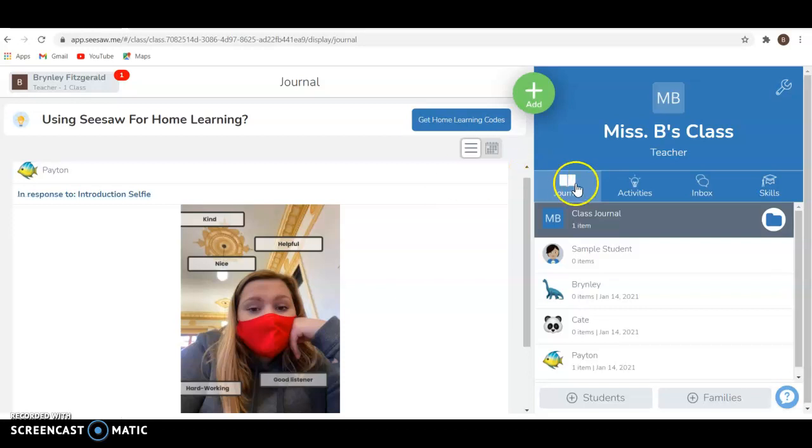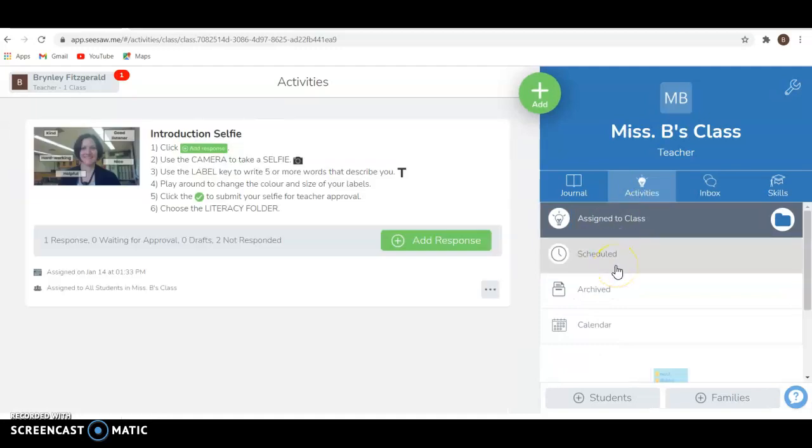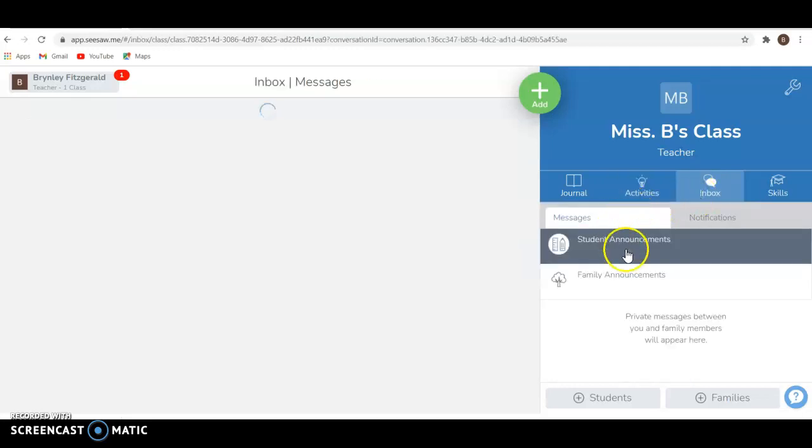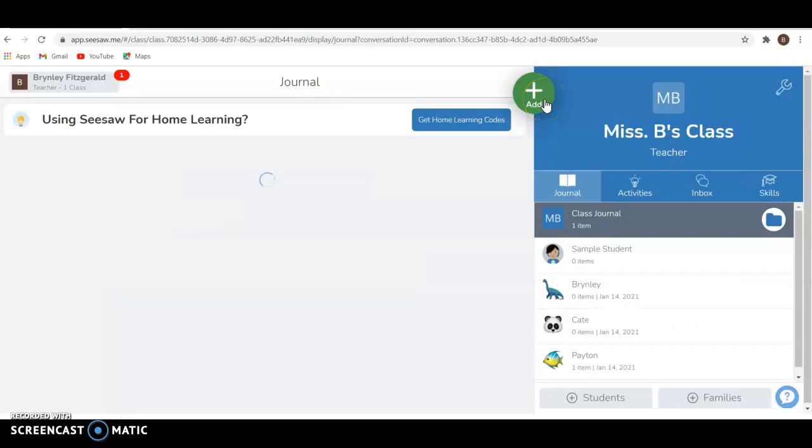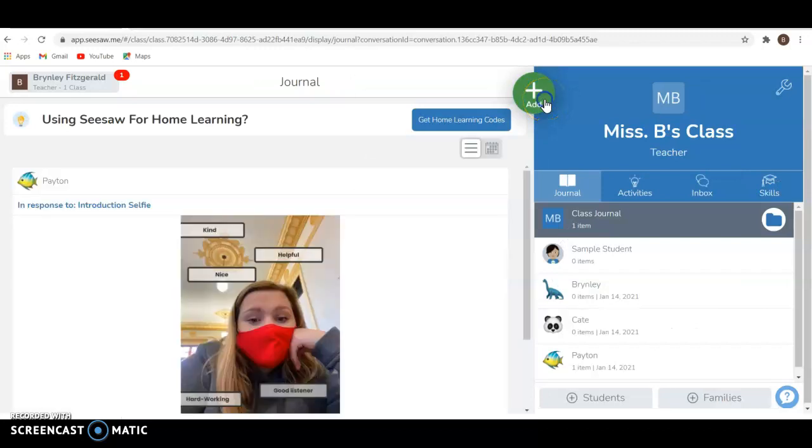Just a quick overview, this is what my Seesaw app looks like on the teacher end of it. I have my journal with all my students here. I have my activities that I have scheduled, archived, or on my calendar. They can set dates for when they need to be completed by, or I can also set them on my calendar so I'm reminded. I also have an inbox for messaging students or families. I can also put announcements on here, which is really awesome and great. But for today, I'm going to be showing you how to add that activity.